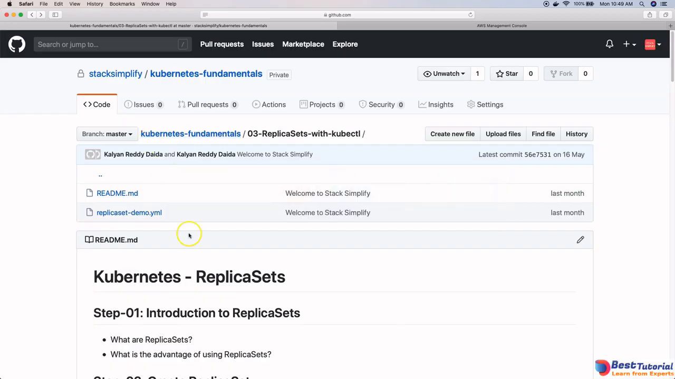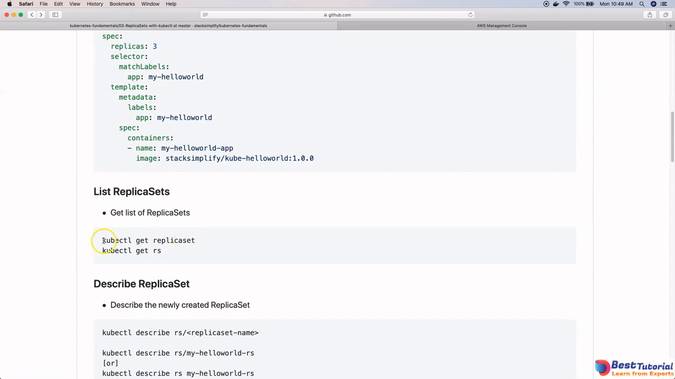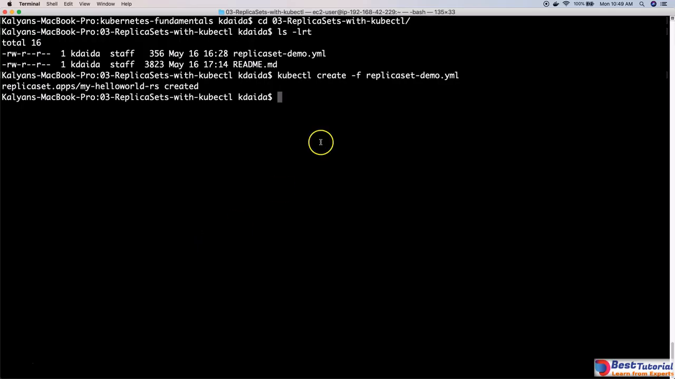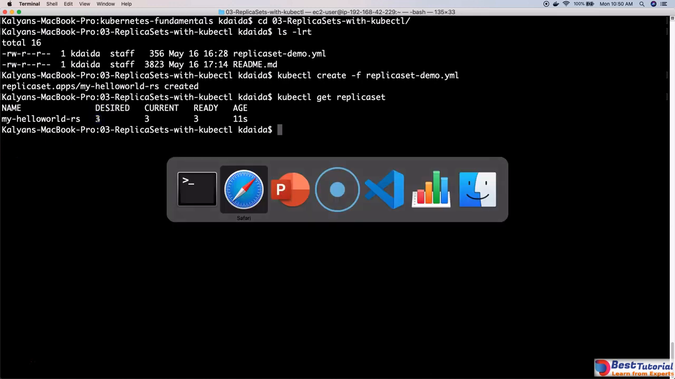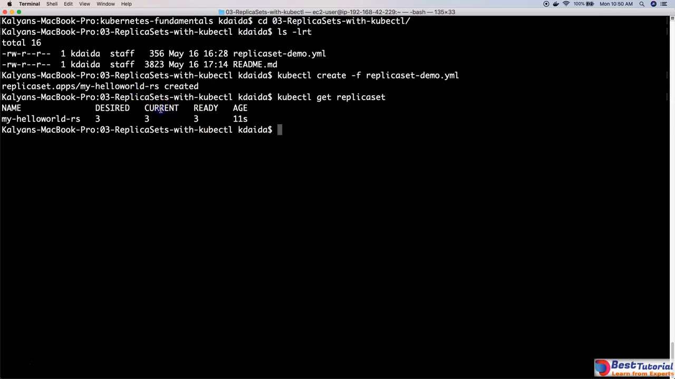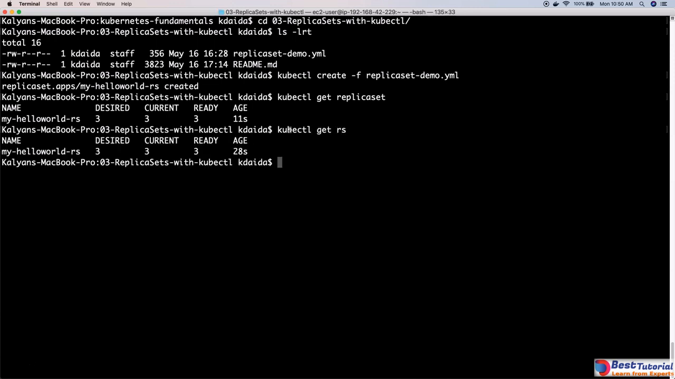Now the next thing is to list the replica set. You can say kubectl get replicaset, and it will list my-hello-world-rs. You can see here the desired number of replicas is 3, whatever we have configured, and current is 3, and ready is 3. Now the alias for replica sets is kubectl get rs. You can even use rs if you want to.